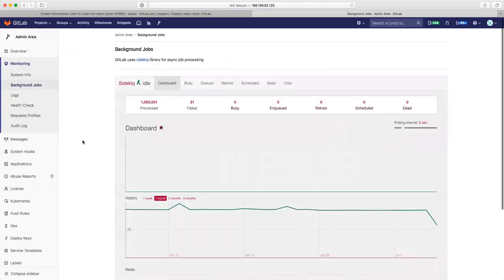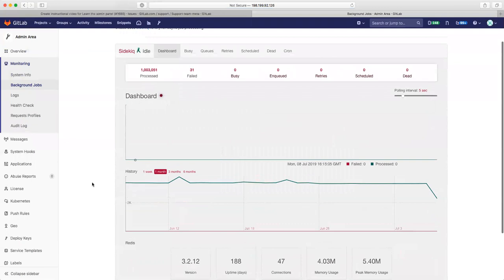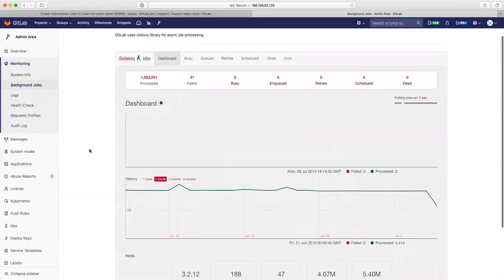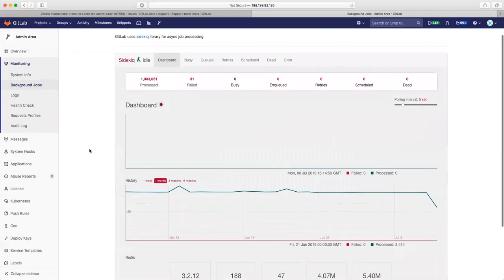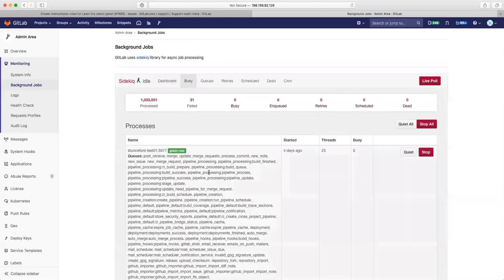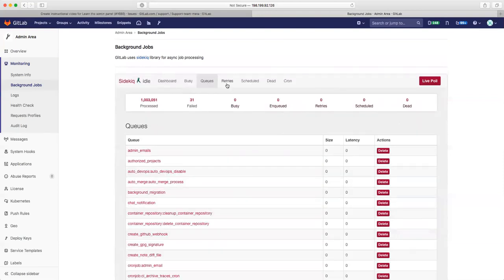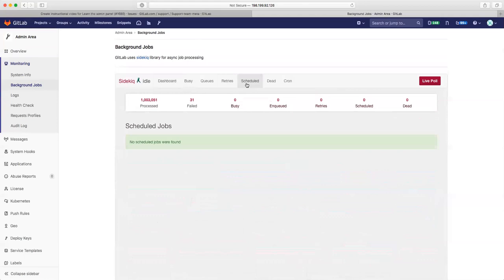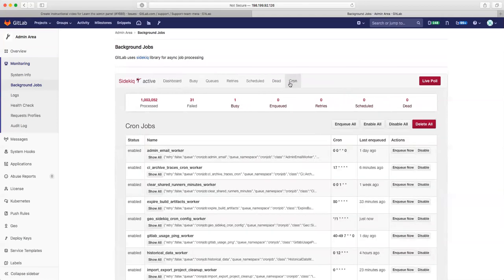The next page is background jobs, which displays the Sidekiq dashboard. Sidekiq processes the background jobs for GitLab. The information in this dashboard is very helpful when troubleshooting issues with Sidekiq. Sidekiq queues can back up, and they can be identified with the Sidekiq dashboard. You can see what processes, what queues are busy, what queues you have, any that have been retried, any scheduled jobs, dead jobs, and also cron jobs and their frequency.